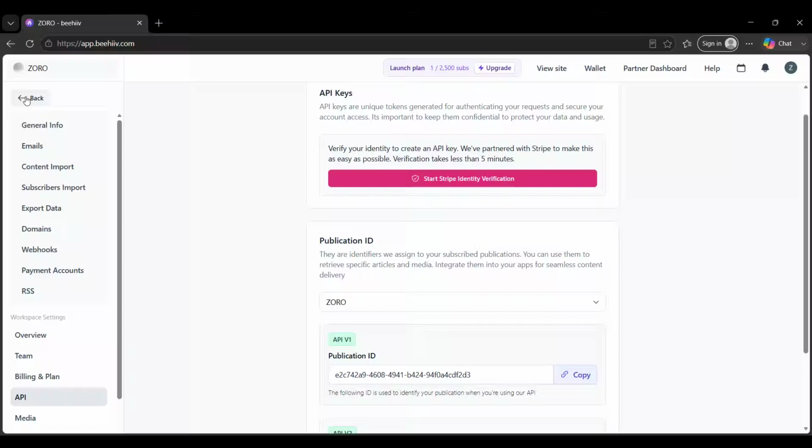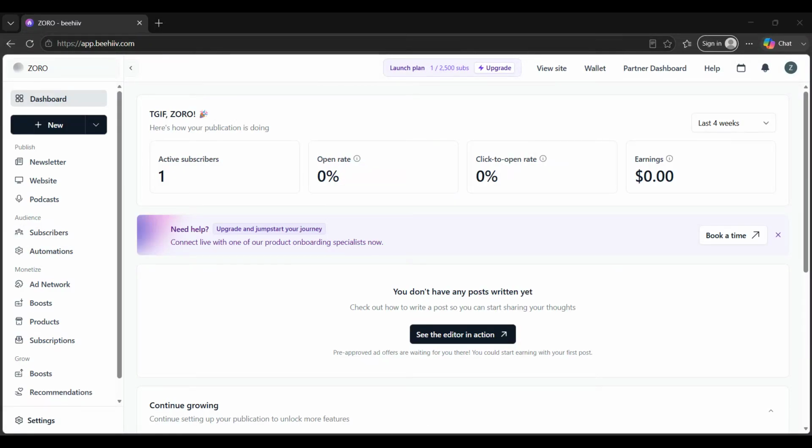Today I'm going to show you how to delete subscribers on Beehiiv quickly and safely. This is useful if you want to clean up your audience, remove inactive contacts, or delete someone who should no longer be on your list. I'll walk you through the exact steps inside Beehiiv so you can do it in just a few seconds.